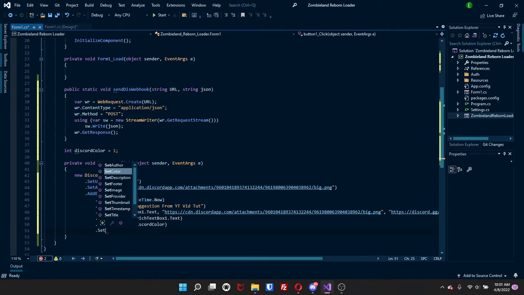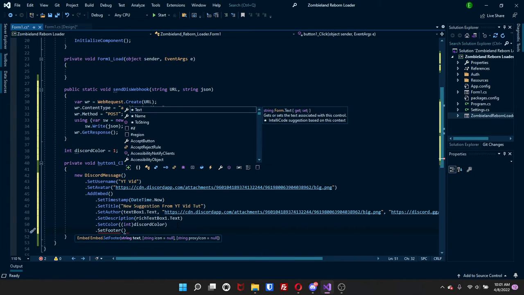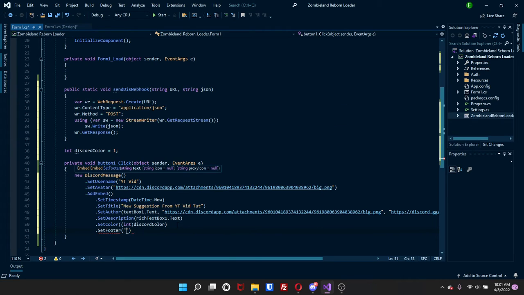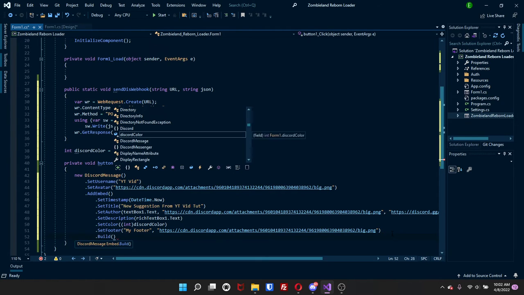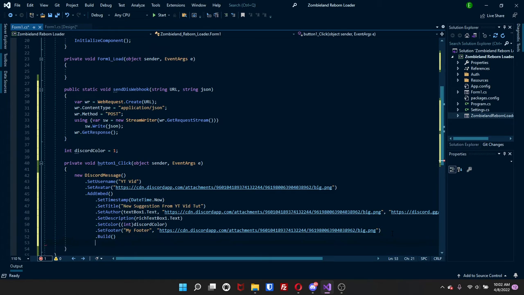And then the last thing for the actual message is setting the footer. So you can set the footer however you want to. I'll just do my footer, and then it requires an image. So again, I will just copy this image, keep it nice and simple. And that should be all. So now we just do .build, and that builds the message. And then to actually send it, we do send message.